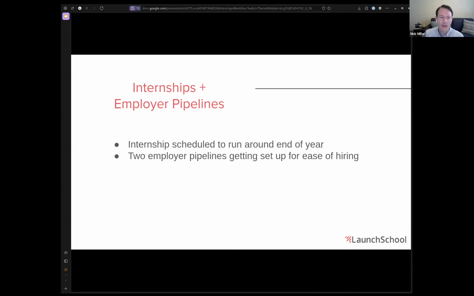So the last thing I wanted to talk about is a couple of other initiatives. These are a little bit more early days than the open source initiative, but we're starting to work with companies to develop internships and hiring pipelines with employers. So on the internship side, we have an internship that's on schedule to run towards the end of this year. We're partnering with a consultancy to have a senior engineer directly mentor our job hunters in building out actual software for one of their clients. I'm not in a position to mention names, because this is still early days and we're iterating on this experience.